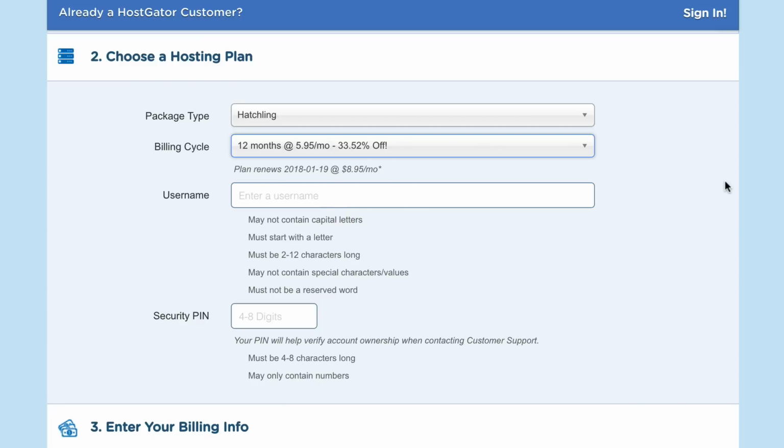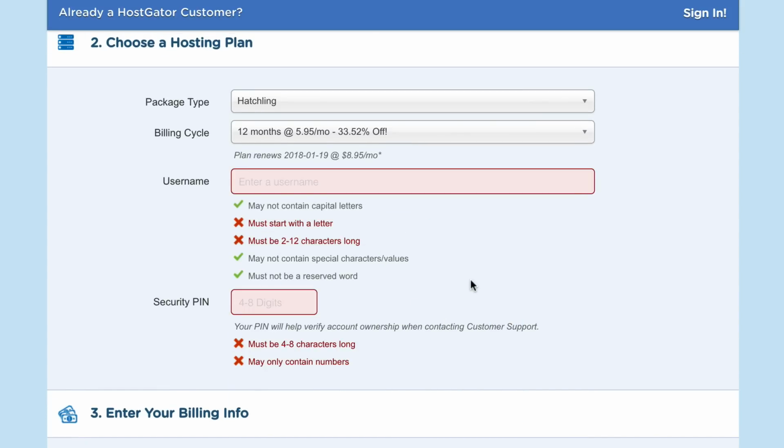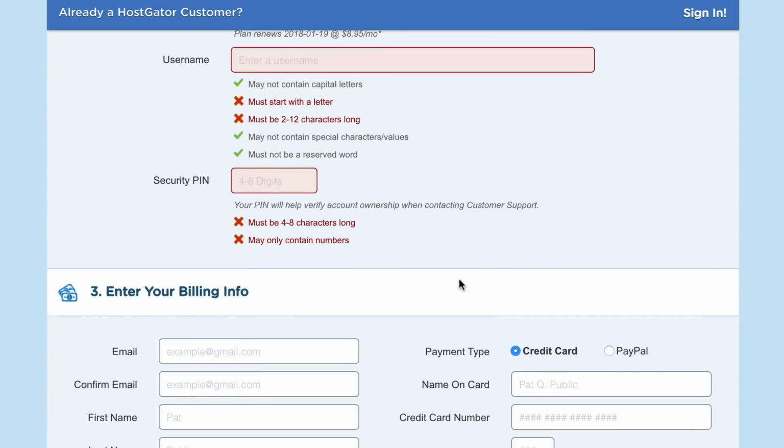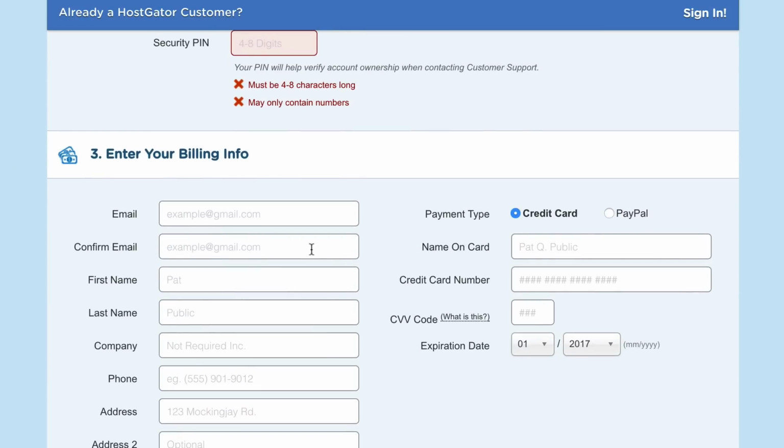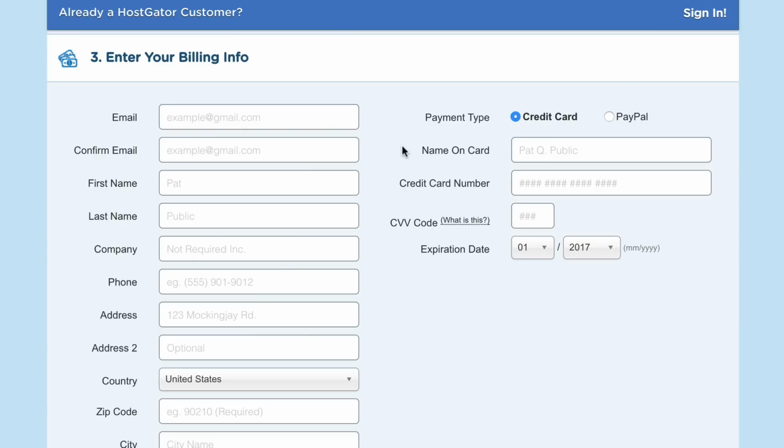So let's select 12 months. In here, you'd enter your username and your PIN number, which is the PIN number that you use when you're contacting HostGator for support. Down here, you enter your billing information. I'm not going to fill in all this form right now because that'll take too long and be a bit boring. I think you can work out your billing info. I'm sure you've filled in a form like this many a time. You can then decide whether you want to pay with your credit card or with a PayPal account.